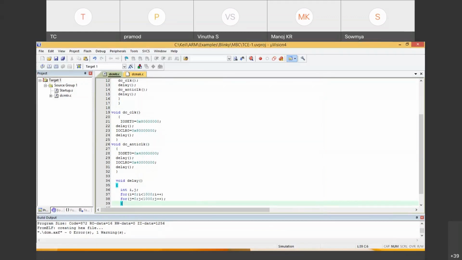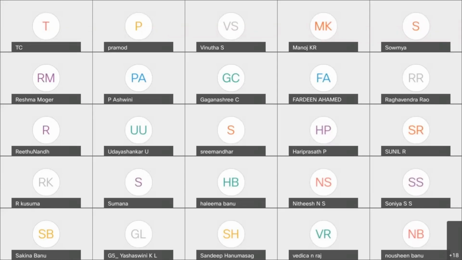Once you do that, again compile this. Now you can observe here, creating hex file. The hex file name is dcmtr now. So that's what we should understand. The dcmtr hex file is created. Now I will switch over. This is the program, perfectly working. So now I'll switch over, I'll just stop sharing.